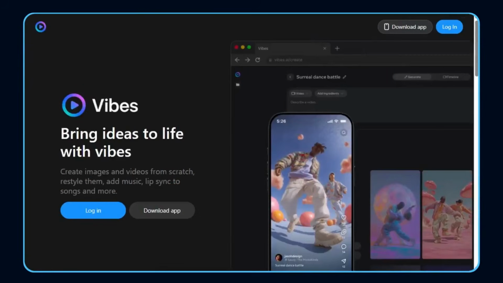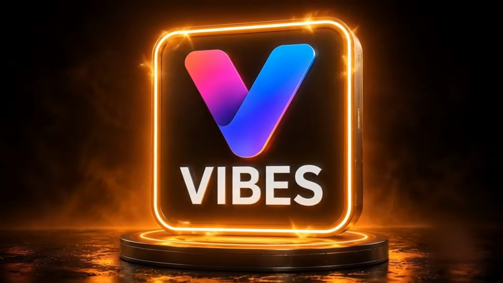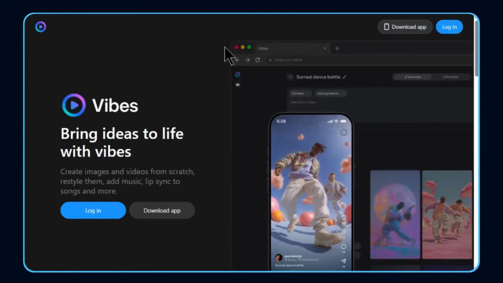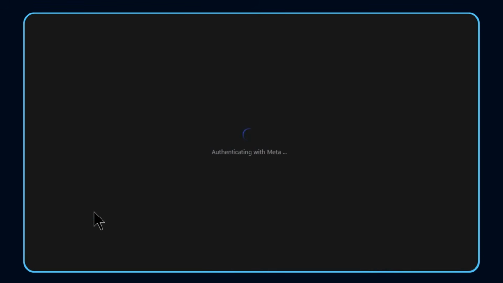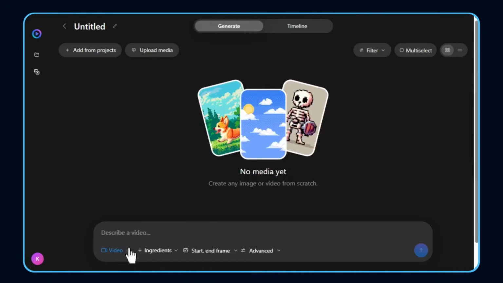Vibes AI is a completely free, unlimited AI video generator. It is a separate tool, but it is made by Meta, the same company behind Meta AI. Click Login. Since you're already logged into Meta AI, Vibes AI will automatically sign you in with the same account. Click Create New. You will see three options here: video, image, and lip sync. Select video. First, I'll show you how to generate a video using text.